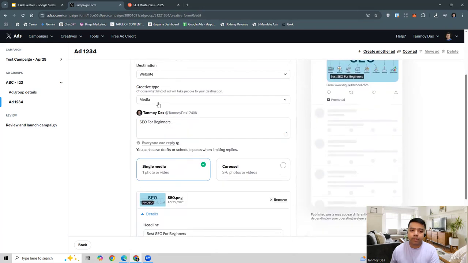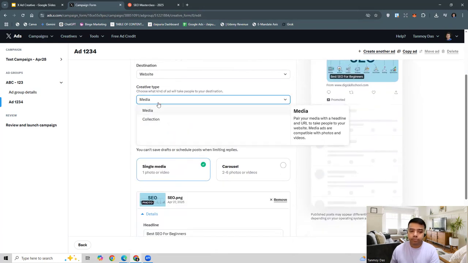And here you can add the creative. So Twitter gives you two options. One is media, the other one is collection. Media is going to be specific images or videos which we can attach over here, or else we can do a collection, which is a collection of up to 5 thumbnails which can be added.